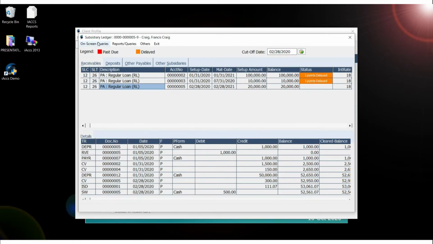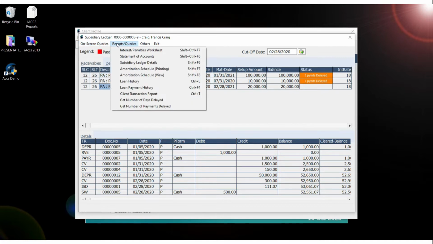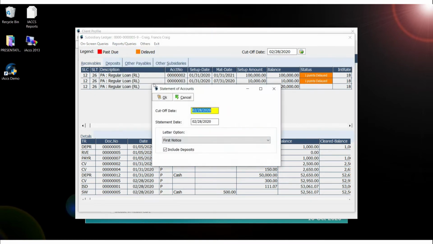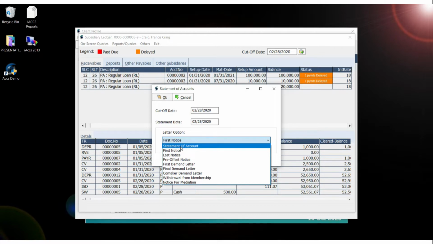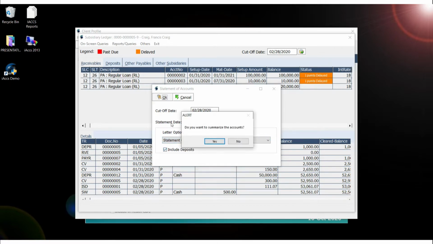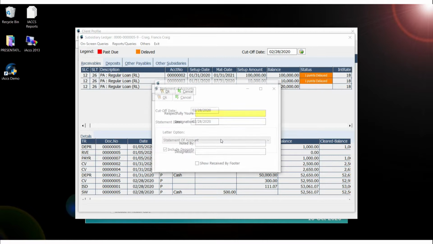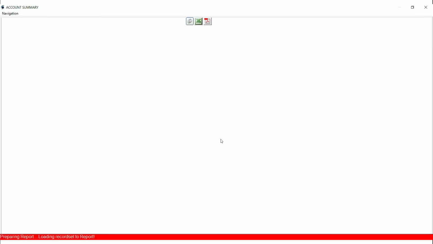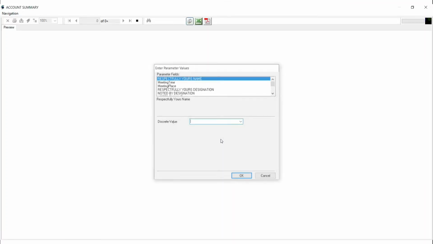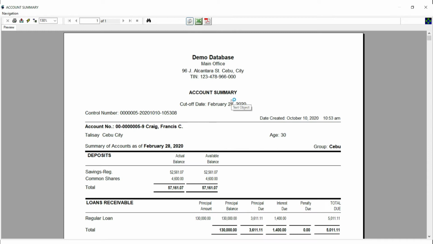Also, in this ledger module, we'll be able to access our statement of accounts or our interest and penalty worksheet or other reports that we want to access, as you can see on the screen right now. So let's try to open statement of accounts. Let's just put the cut-off date and the statement date and the option for statement of accounts and then click OK. And with just a few clicks, we now have our statement of accounts. So this is our sample statement of account.